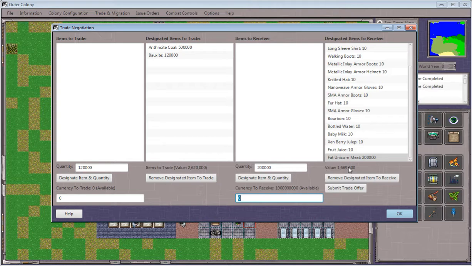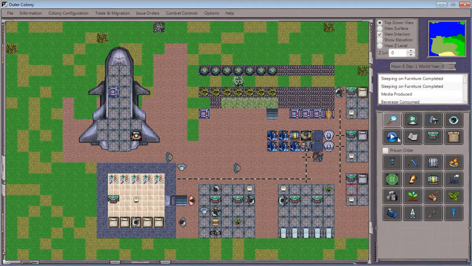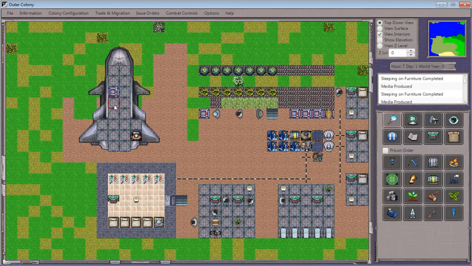We can get about 1 million credits, so I'm going to go ahead and type in 800,000 here, and that will leave us with more value that we're giving up than we're going to receive. So I'll go ahead and click on the Submit Trade Offer button. The offer is agreeable. The arrangements for the exchange have been made. I'll click OK. And now when I unpause the game, workers should get to business picking up the items from the stockpile aboard this ship and transferring them to our non-trade stockpiles, making all of the items and materials we got available for immediate use. They will also take the items out of our trade stockpile and move them over onto the ship.